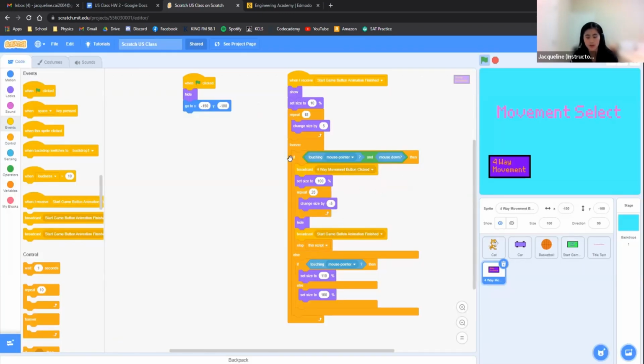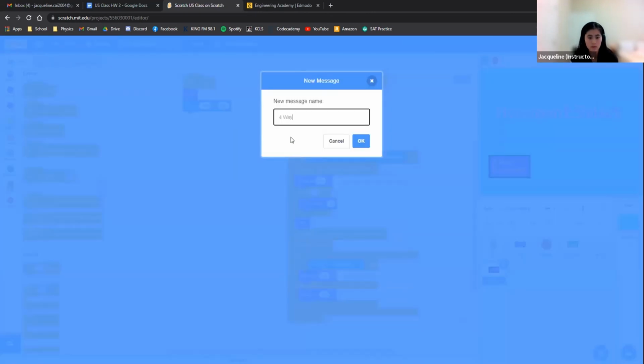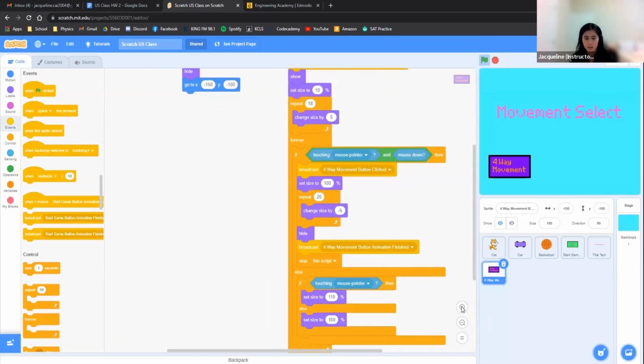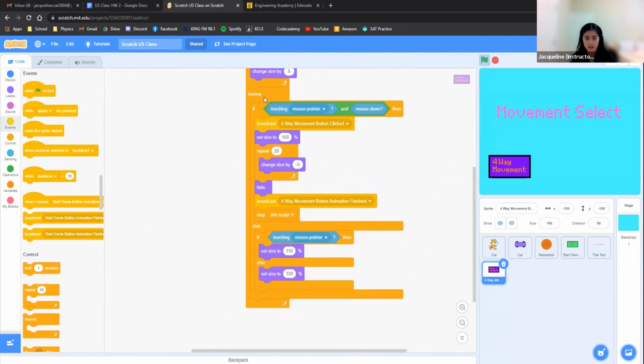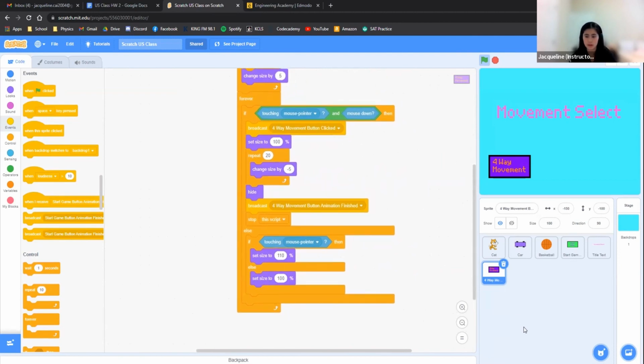So now that that's there, I can do the same thing to this start game button animation finish, except I'm going to replace the start game with four-way movement. Four-way movement button animation finished. So this is what this section of your code should be looking like right now. Okay. So now that we have our messages in place, we need to make them do something, right?